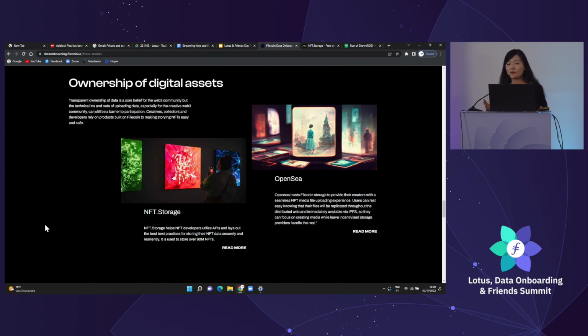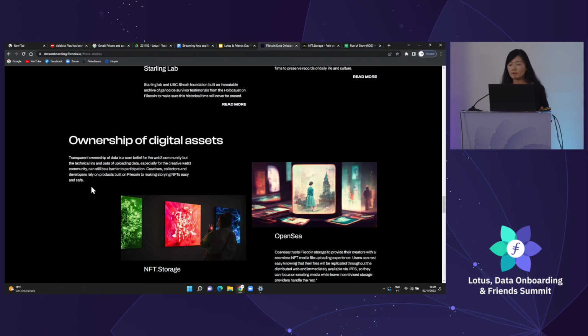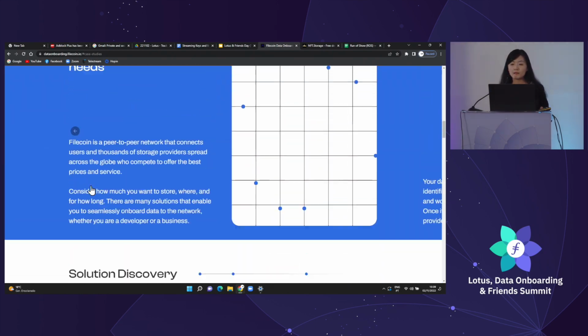We also care about the ownership of digital assets, right? That's why a lot of people are in the Web3 space. We care about privacy. We want to own our own data. So by leveraging Filecoin storage, you can do that as well. We have partners like OpenSea that already store a lot of NFTs.